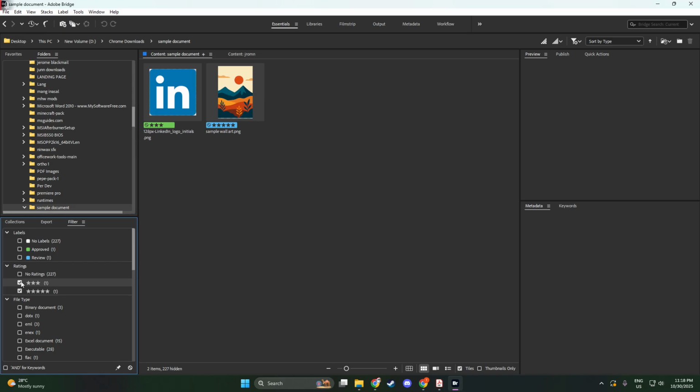If you'd like to filter by label instead, you'll need to expand the Labels section in your filter panel. Once expanded, you'll see various color labels that might have been assigned to your images. Clicking on a specific label, like red, which might indicate an approved status, will filter your view to only showcase files tagged with that particular label. It's a straightforward process that allows you to quickly access files based on their label designation.